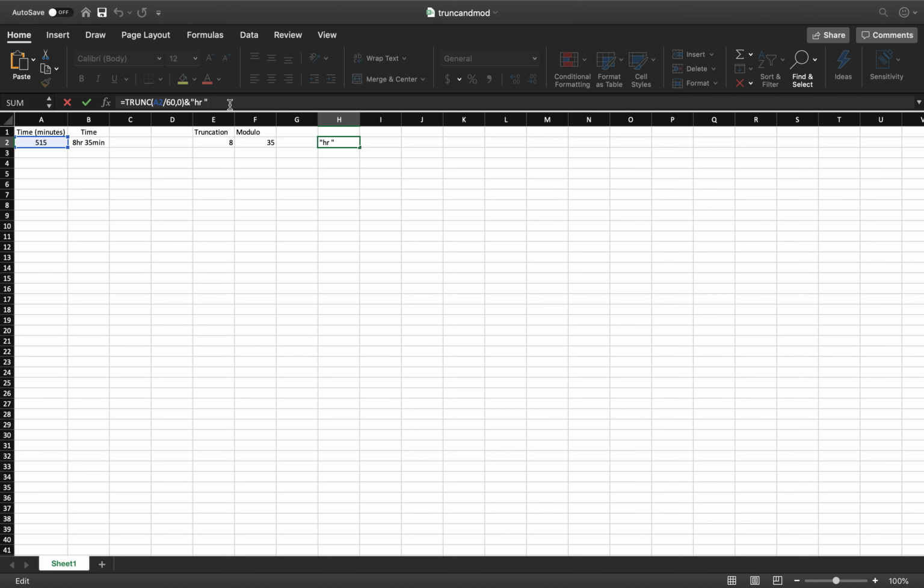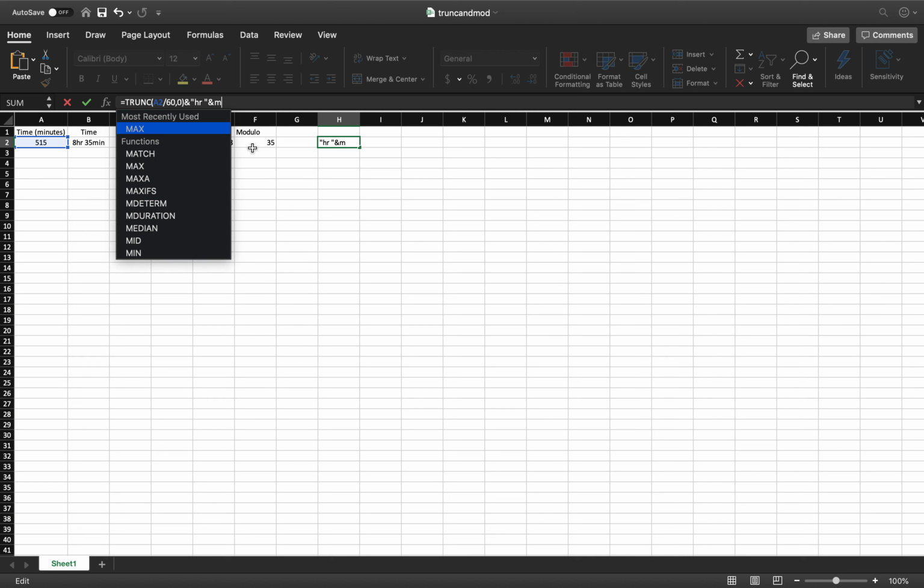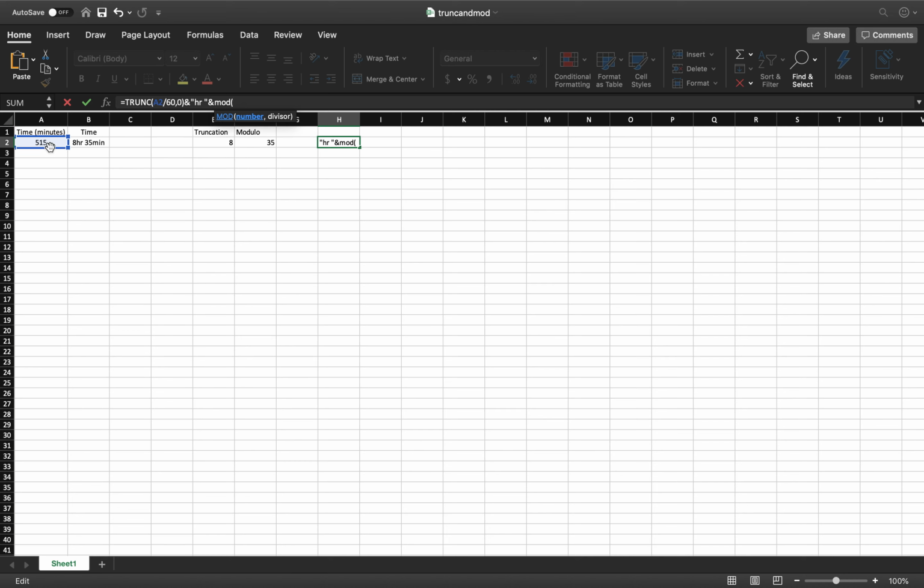So let's continue. I want to add something else, so I'll put another ampersand and then I'm going to include my modulo formula. So I will do MOD, and again I will re-plug in my formula. And I'll do another ampersand, and I will then put in minutes. Whenever I want text, just a reminder to put it in quotations. And there we have it: my truncation formula, my string for hours, my MOD formula, and my string for minutes.